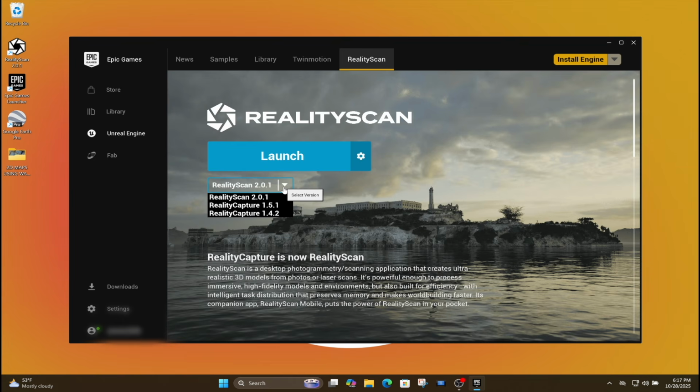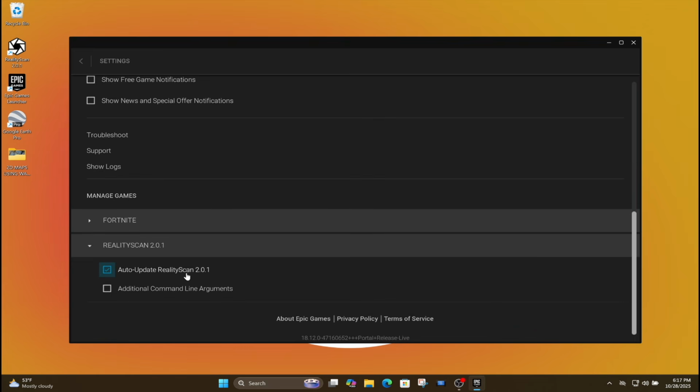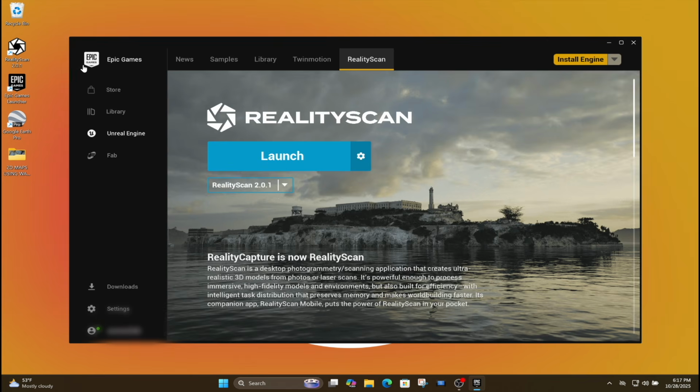From there, you can verify that you're using the latest version of RealityScan and ensure that automatic updates are enabled, so the software stays current with the newest features and performance improvements.